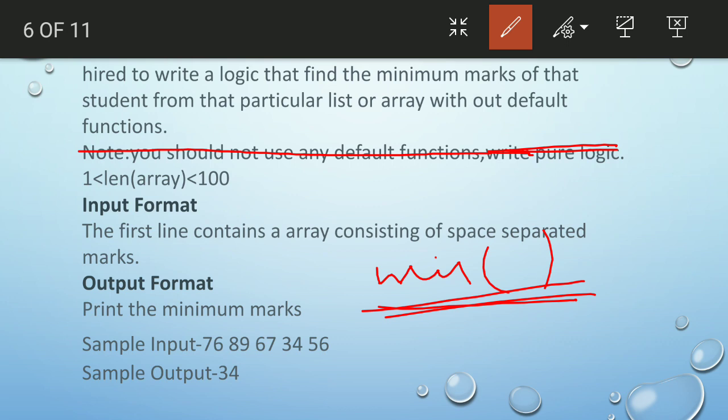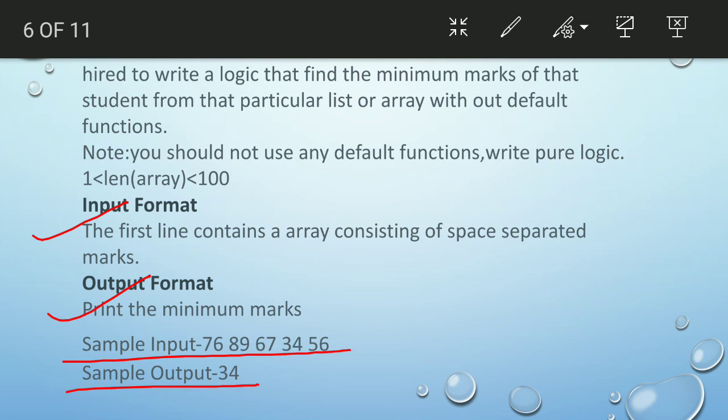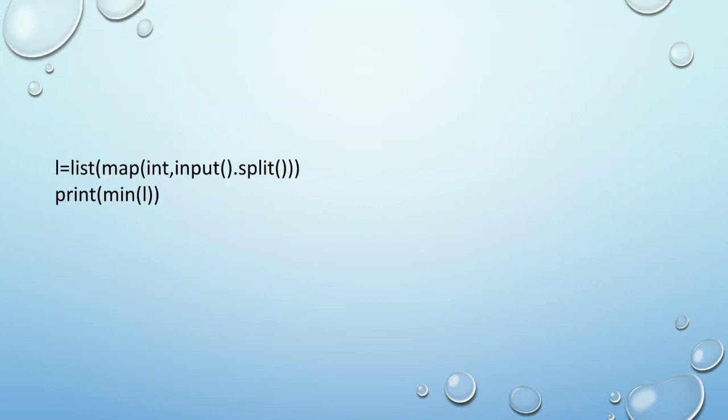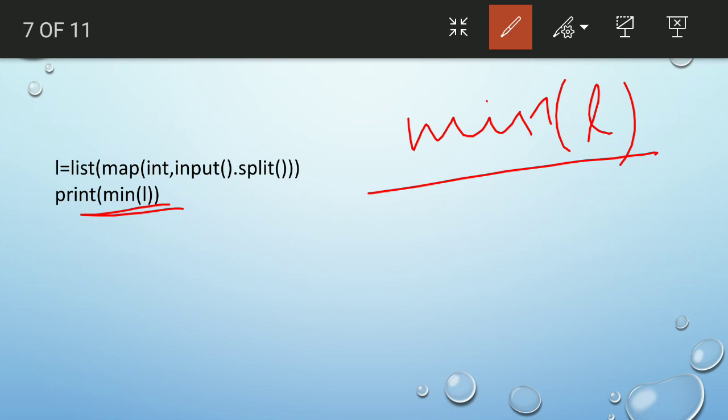Okay, let's see. Our first line contains an array of space separated marks, and we print the minimum marks as our output. This is our sample input and this is our sample output. See the question. In this I had simply used min of L, which is the function present in Python to calculate the minimum element from the list.